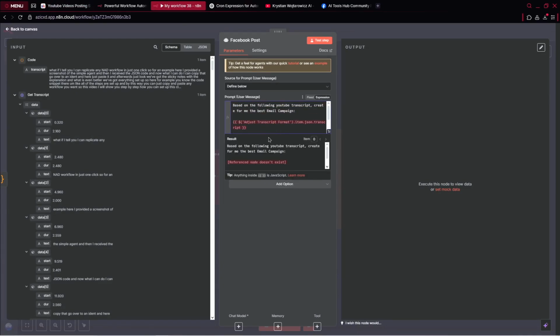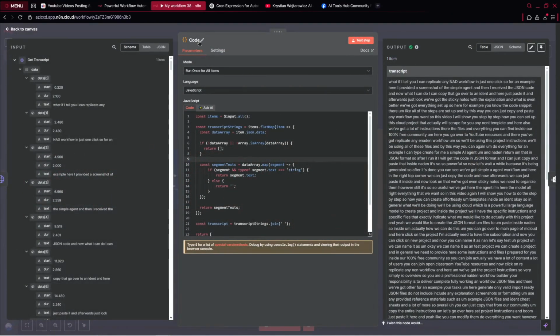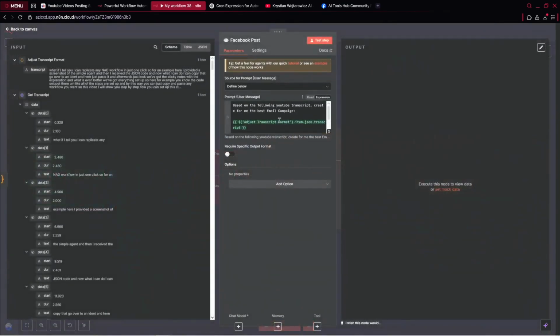In general, we've got a red variable because I forgot to change the name of the code block. So we've got adjust transcript format. So let's do it very quickly. I can type adjust transcript format. Okay. Yeah. Now it should work. All right.